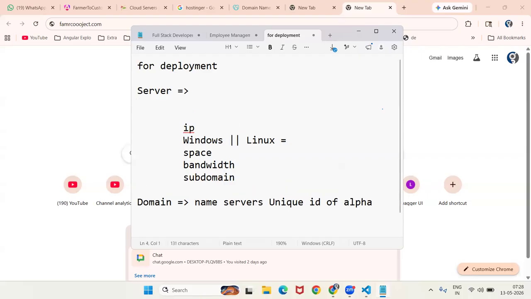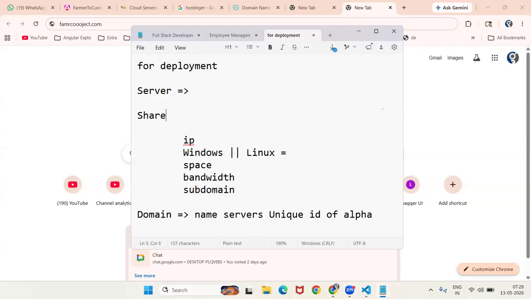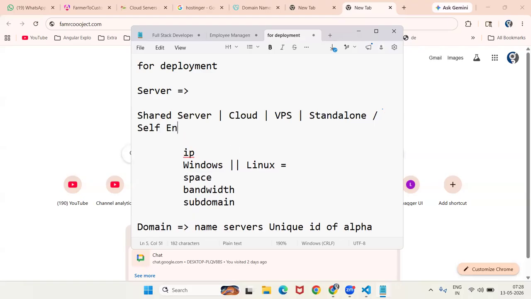So there are various types: one is shared servers, dedicated, then you have cloud, then VPS, and standalone, or what is the term for that, where they host it on their own environment, self environment, you can say.